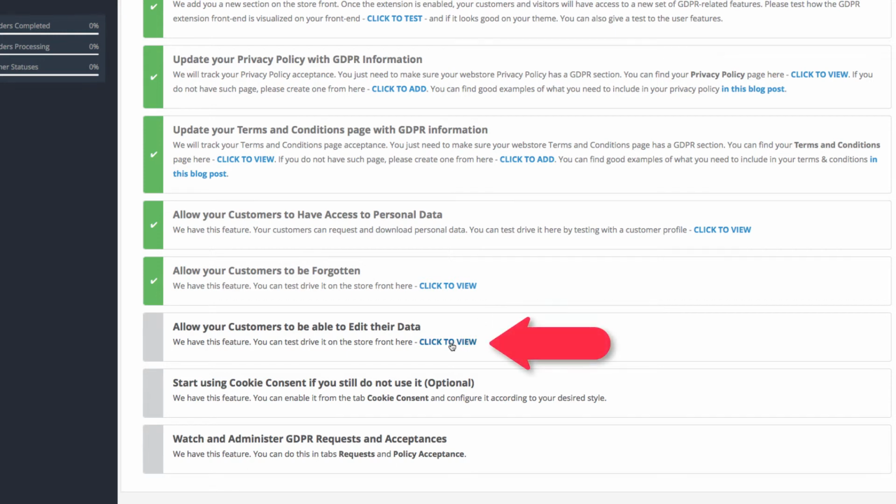Next stop, allow customers to edit their data. Now let's explore how this works.